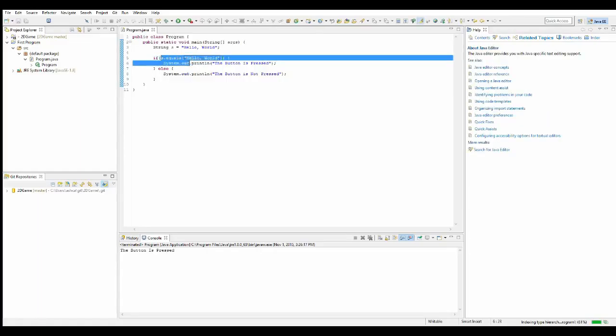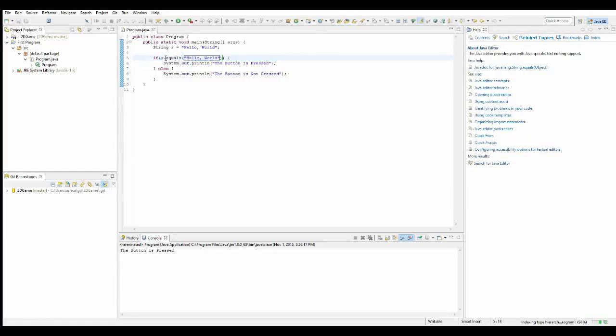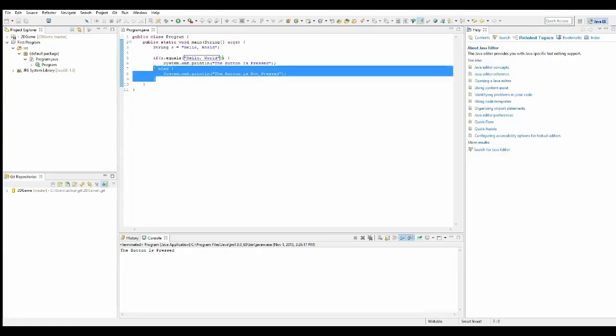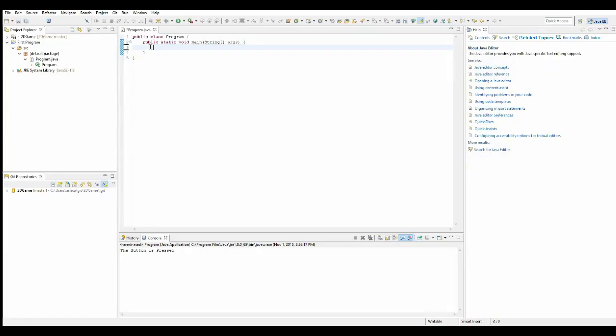Now the reason you have to put dot equals, we're going to talk about that in the object episode, but for now let's move on to switch statements. So if we get rid of all this code, let's say string s, let's do a voting thing, or let's just do it with integers for now. So int i equals 0. Now let's do a switch statement.